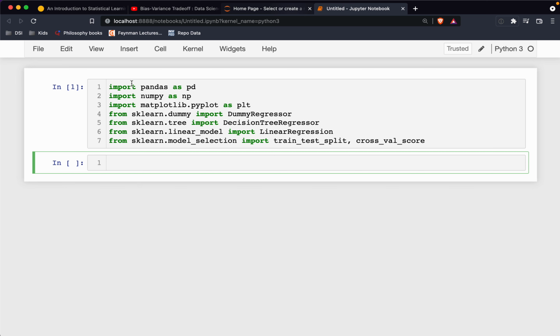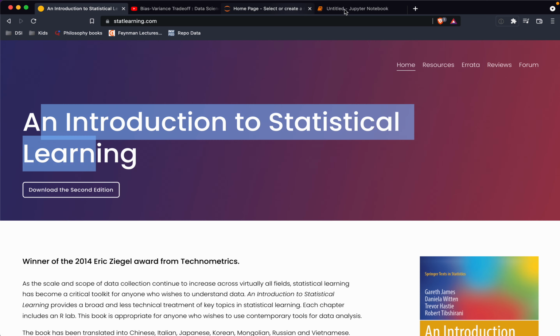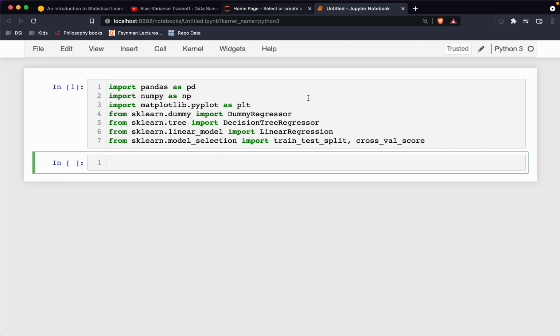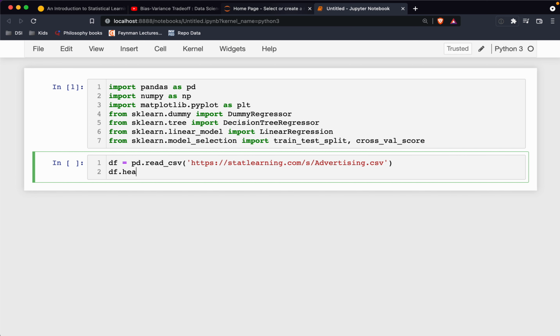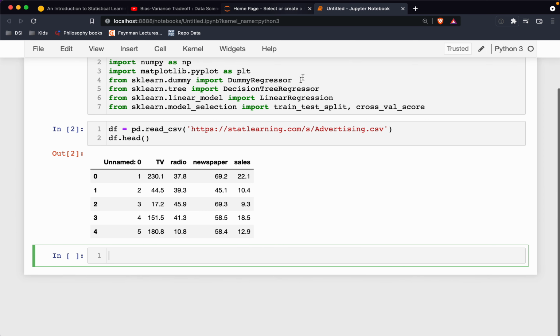The data set actually comes from ISLR, so I'm just going to post the URL to this data set. We're going to set a data frame, and it's going to be equal to pd.read_csv. And I'm just going to post the URL here: statlearning.com/s/advertising.csv. So if you look at this data set, we'll load it in.